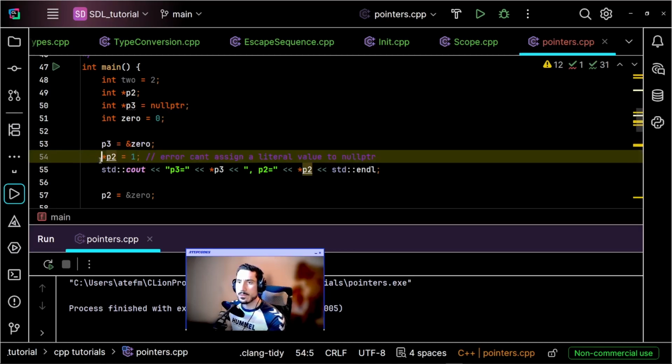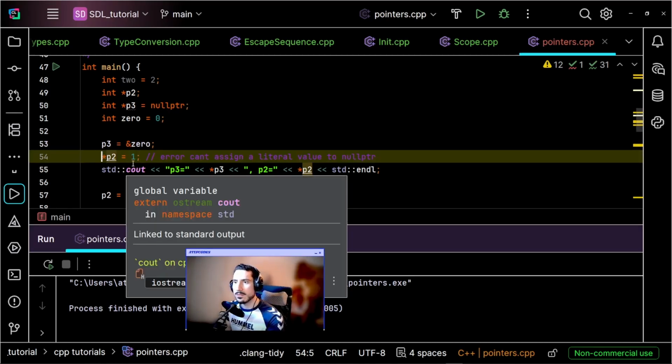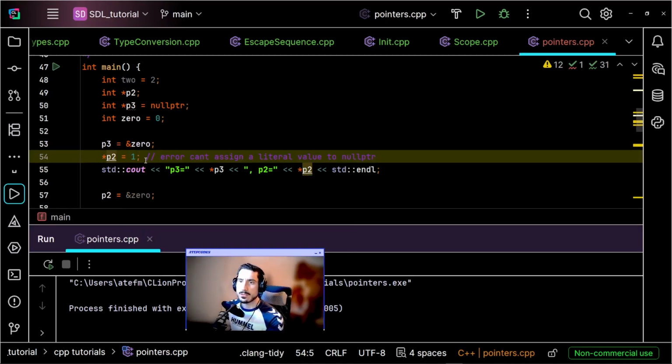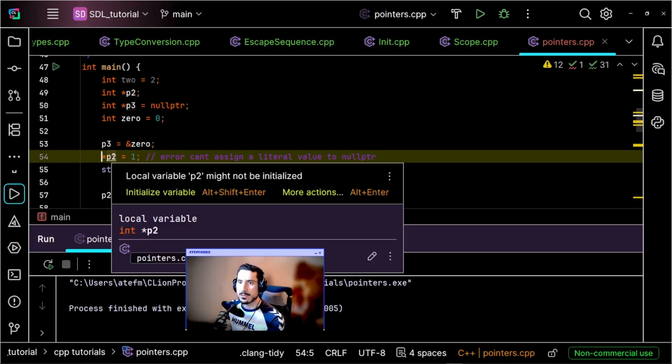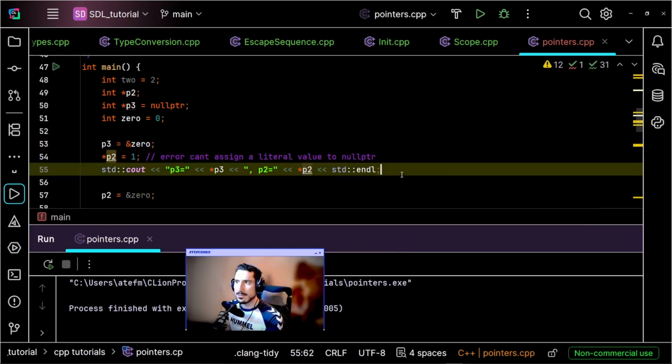And we assign p2 the value of 1. But we'll get a runtime crash because if the pointer is a null pointer, you can't assign a value to it. And you will run into a runtime crash. Depending on the editor you're using, it will warn you that this local variable p2 might not be initialized. So code editors or IDEs will help you.